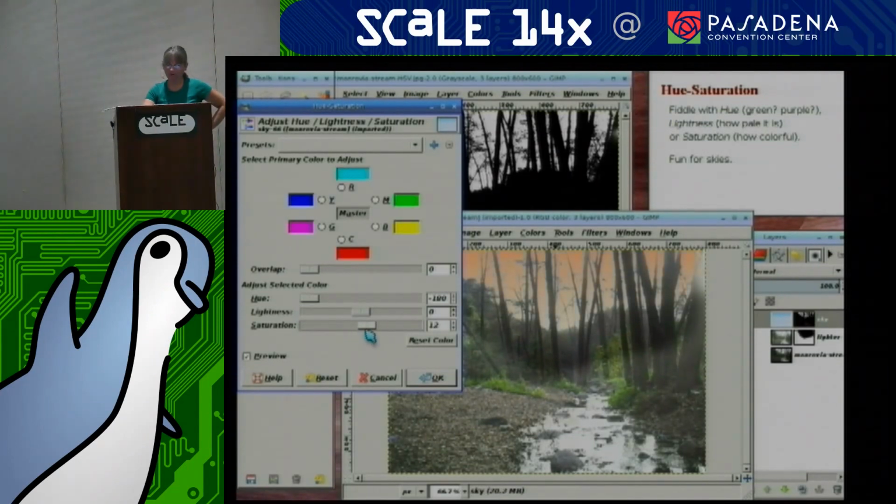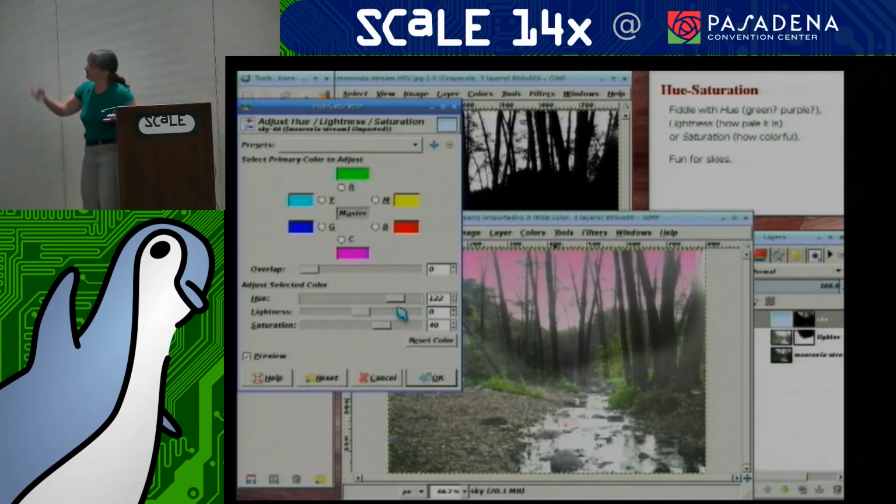You know, if you want to go to Mars, you can make a red sky. This is, of course, much more interesting if you bring the saturation back. Make it a little more saturated. And I think a purple sky looks kind of good here, so I'm going to stick with my purple sky.